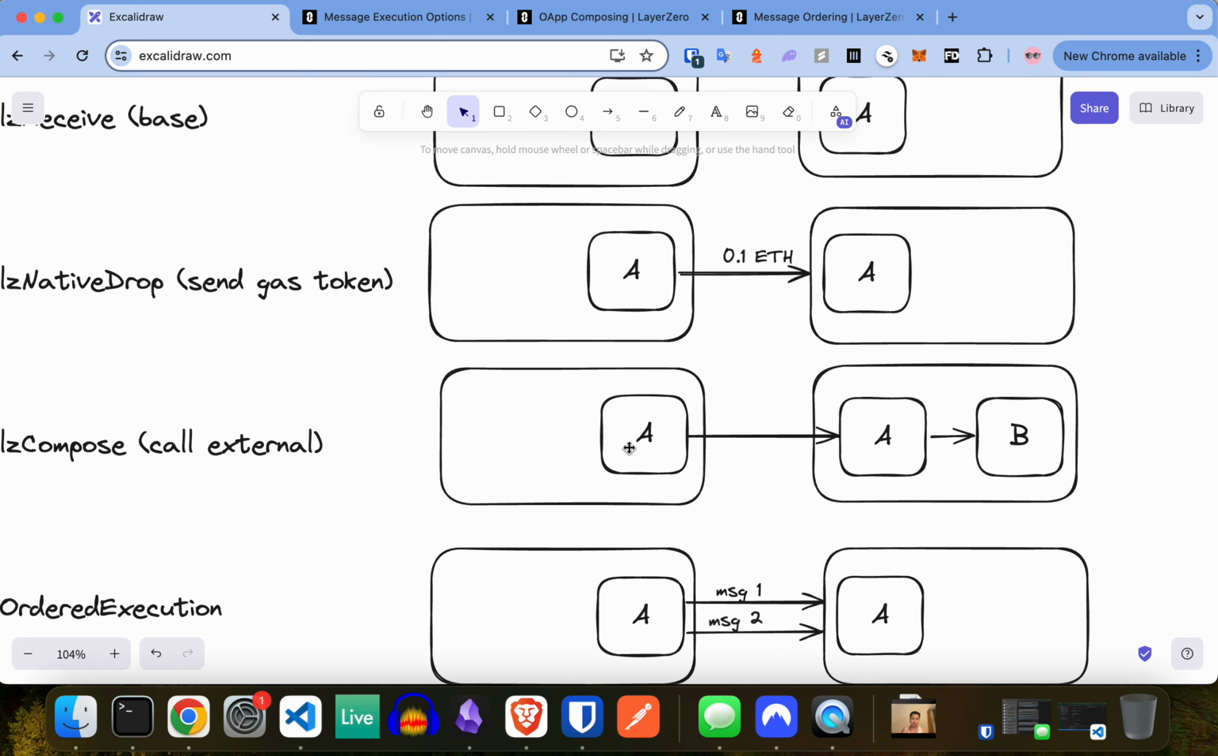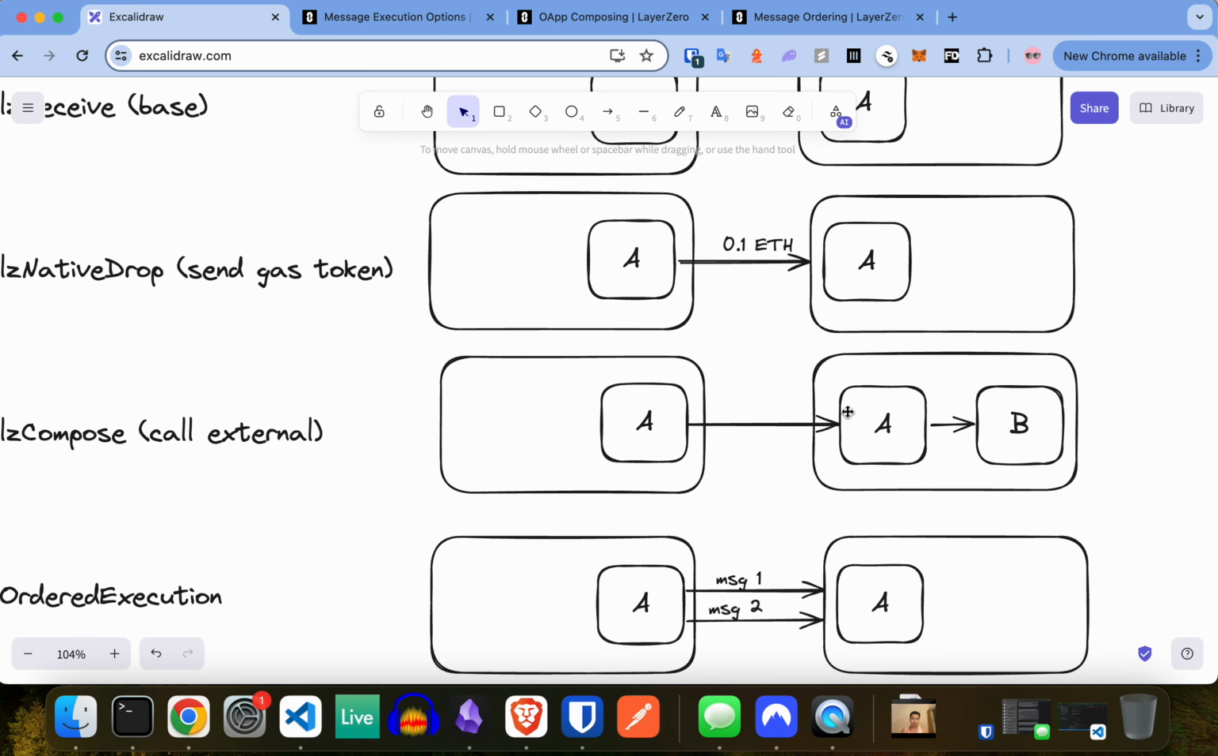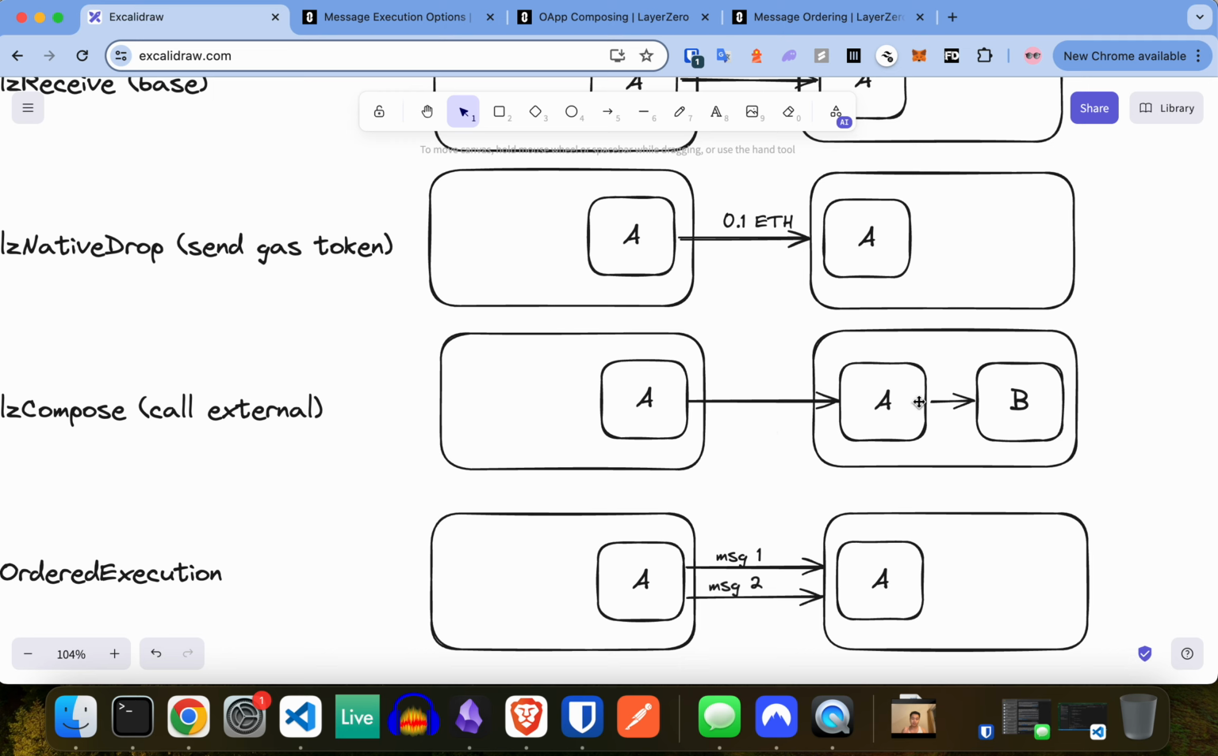So LZ compose allows you to send a message, and then the OApp would call another contract based on the composed message contents. Actually, we just forward the composed message contents to contract B, and contract B is supposed to do things based on the contents of that composed message.